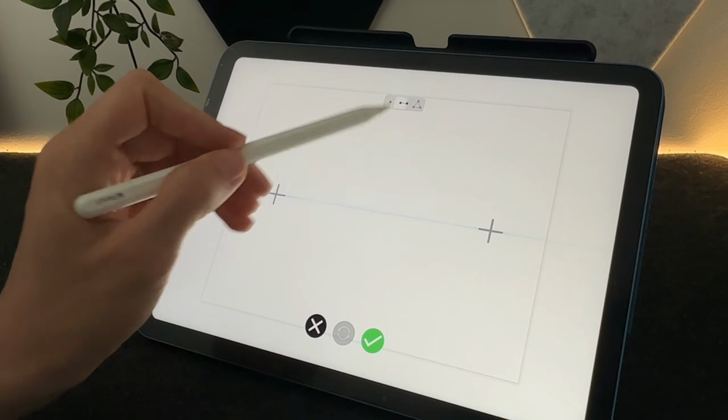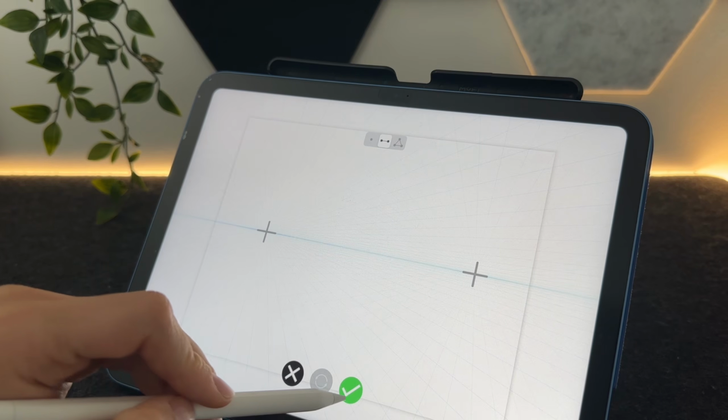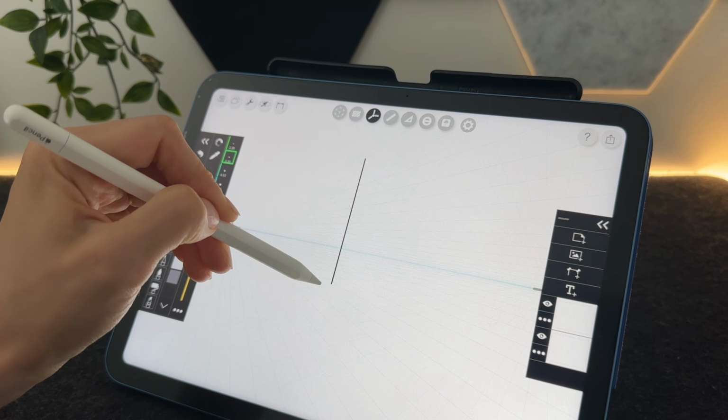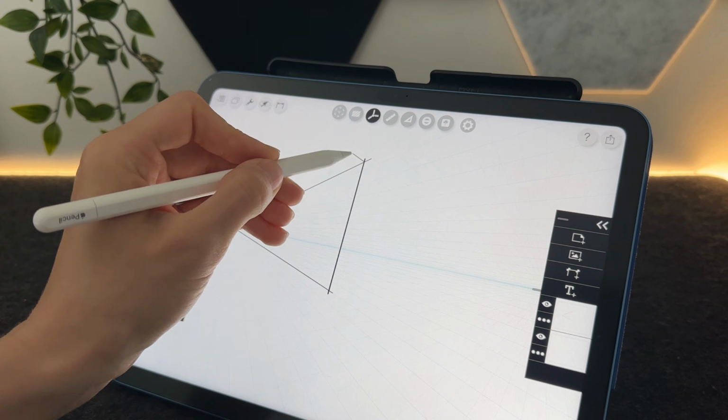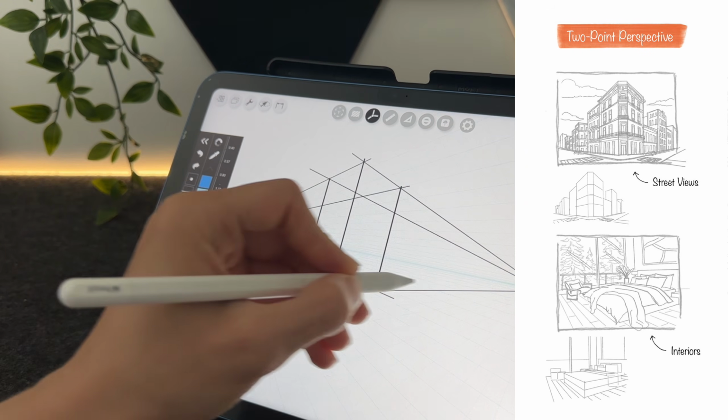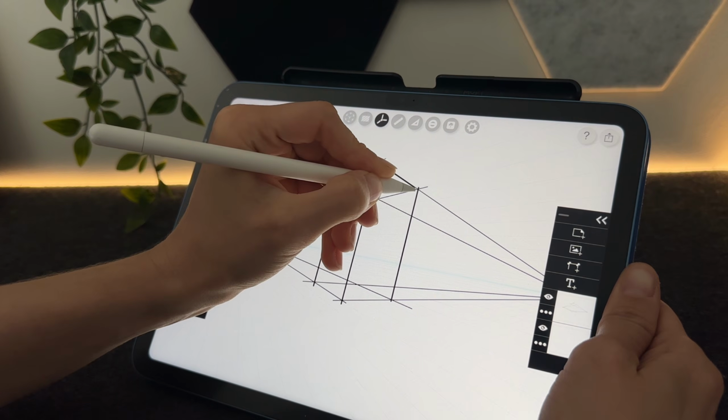For the 2-point perspective tool, we can do the same, but this time with 2 vanishing points. We start by tracing one corner of the box, because 2-point perspective is perfect for drawing building corners, interiors, or any scene where you can see 2 sides of an object at once.